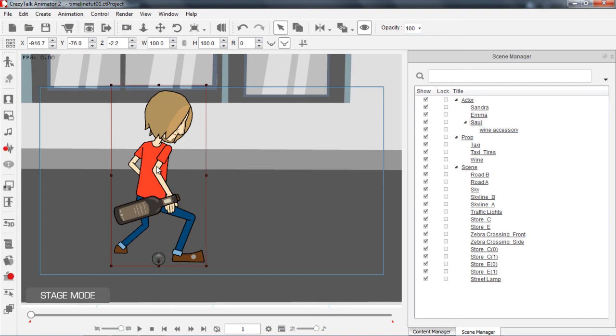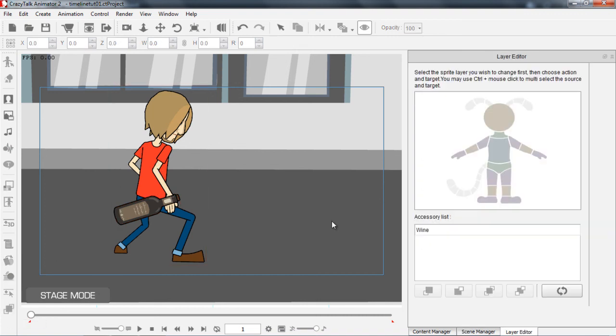Because this wine is now an accessory of Saul, we can perform a little trick with our layer editor. Let's select Saul and go into our layer editor right here. You can also use the L hotkey, and in your accessory list, you have a bottle of wine. Now I can select this wine and send it to the back of my character's right hand. You can see that, shazam, it goes in the right position that we want it to. And that is all by design.